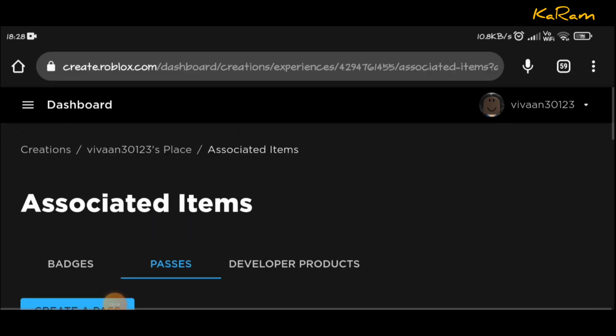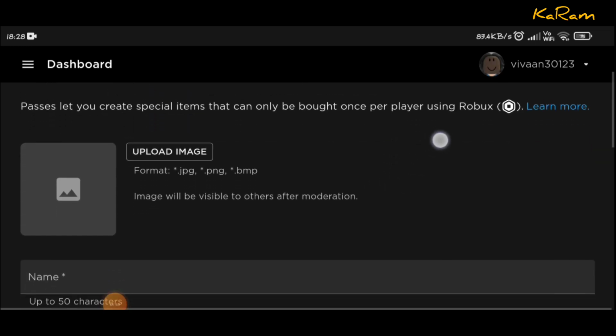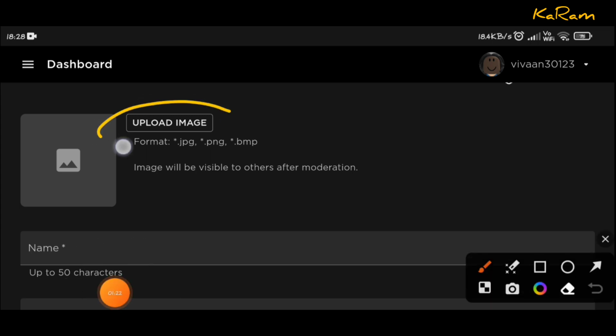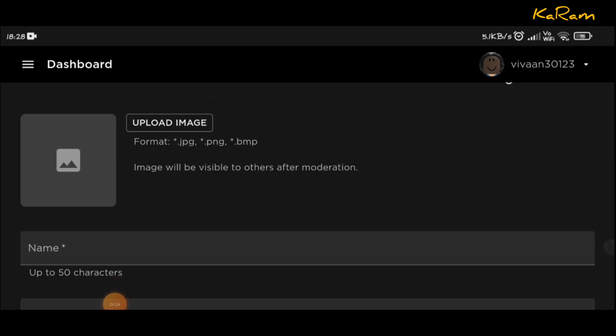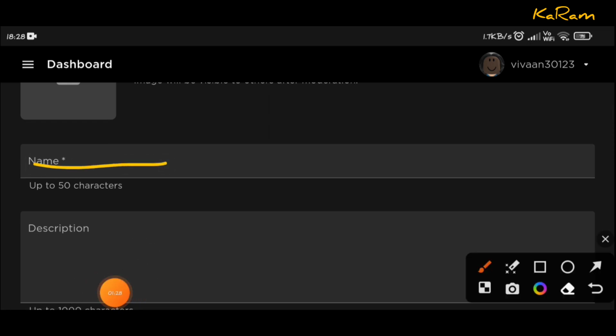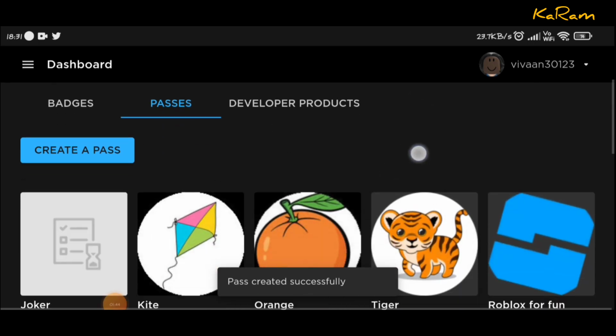So for game pass, just click on or tap on this create a pass, and here you have to choose an image for your game pass. Then you have to choose the name and the description. Now guys, once you're ready, just click on this create pass option and your game pass will be created.